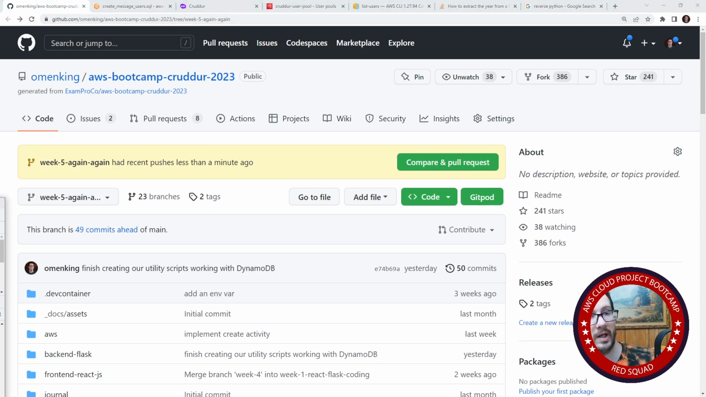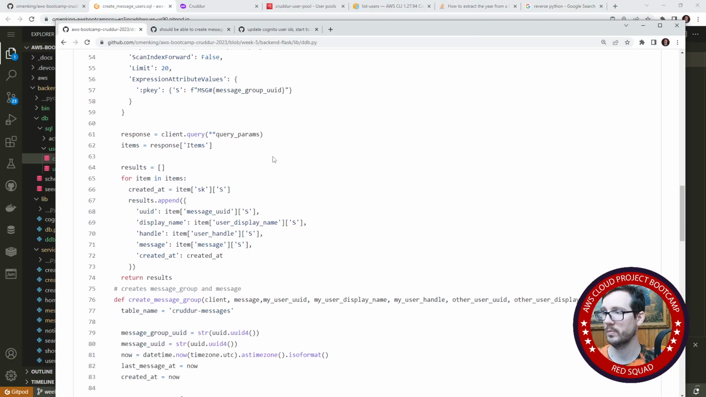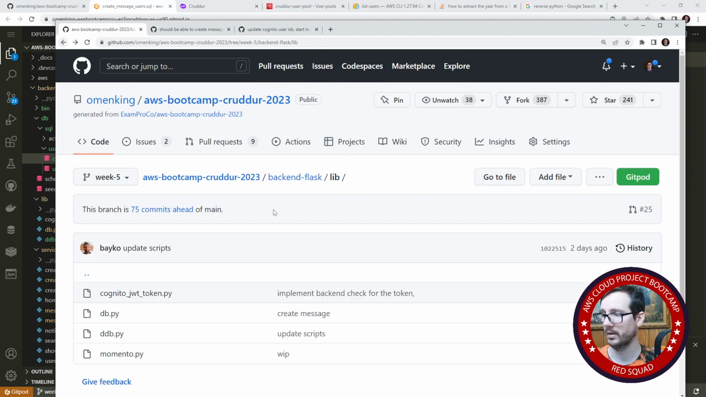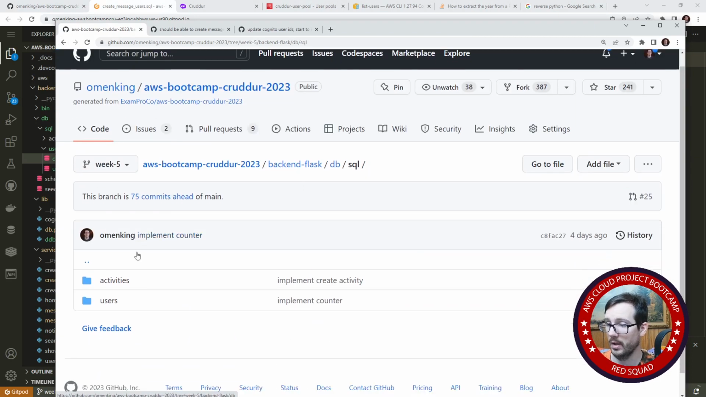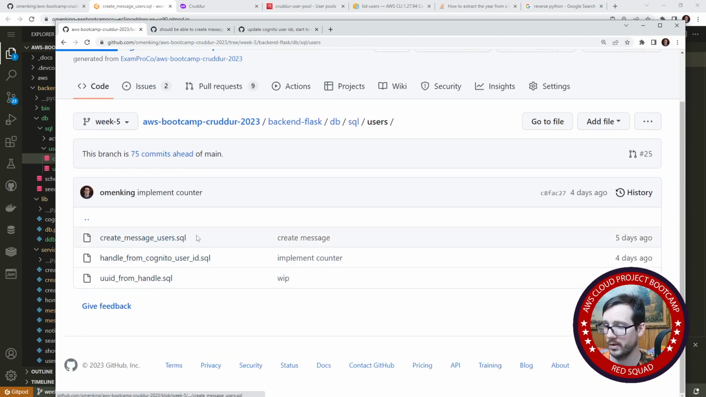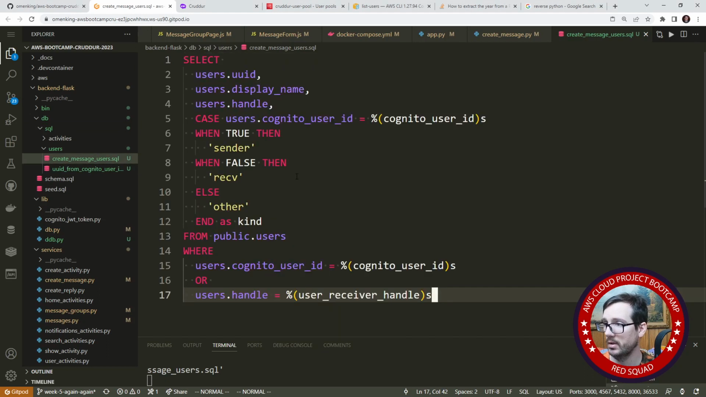What happened to the code? I have it over here. Go back over here. We're in week 5 as per usual. I'm just going to click back: db, sql, users. In the create message users SQL, we'll copy the contents of that and paste it in here.